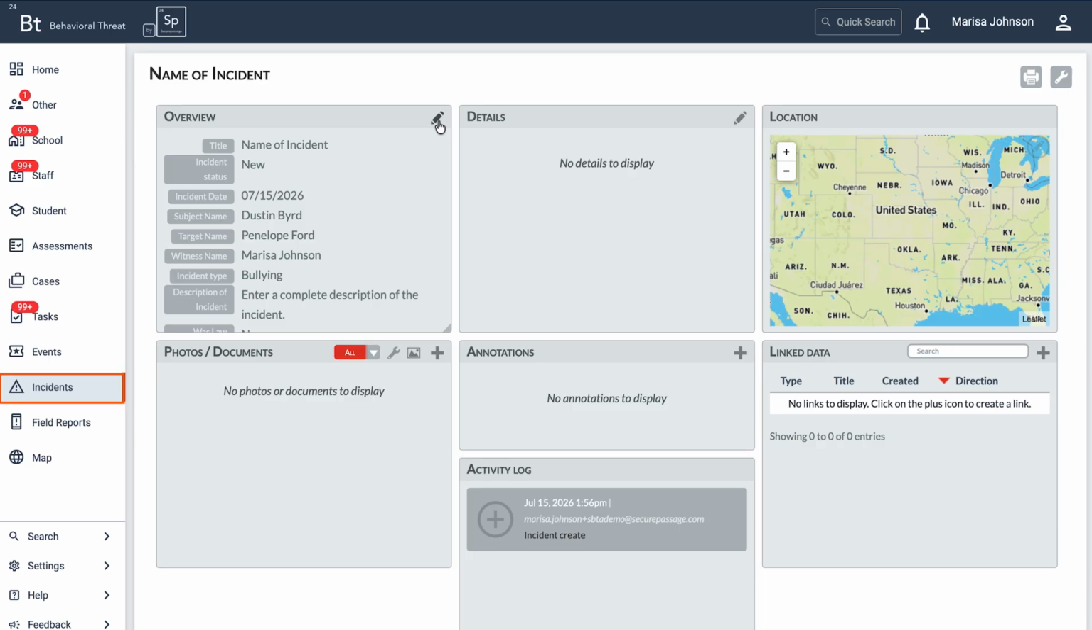You can return to the incidents list at any time to review or update the incident as additional information becomes available.